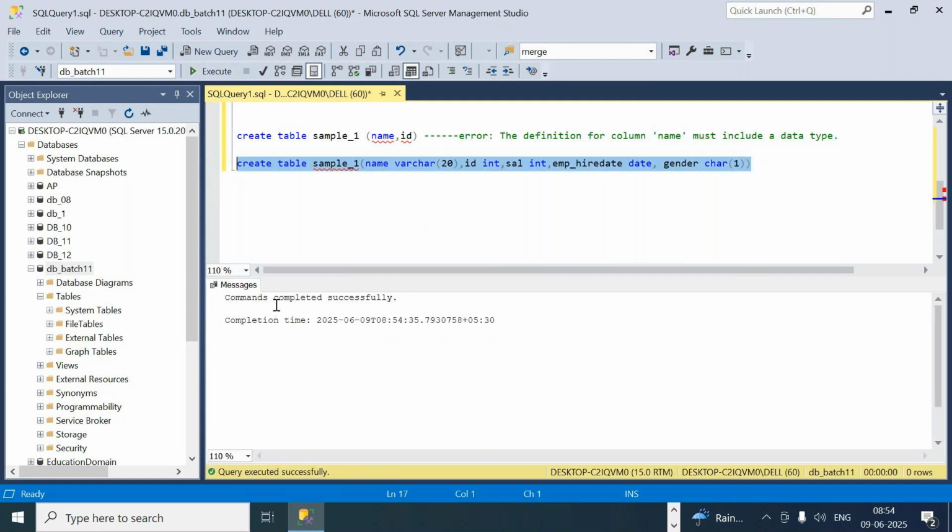see, command completed successfully, which means this table got created successfully. I just removed the space and I have given the underscore symbol. What does it mean? It means it is a continuation of the name. If I give space here now, again it will throw an error. So don't try to take space between the column names. The same holds good for the table name also.